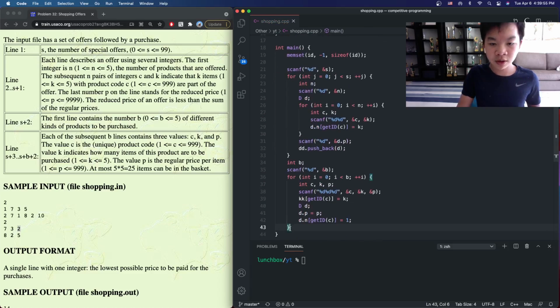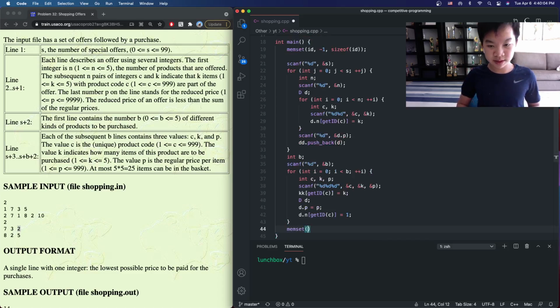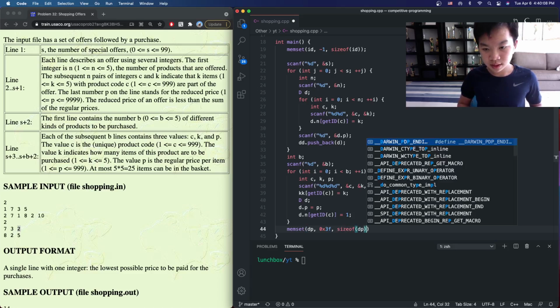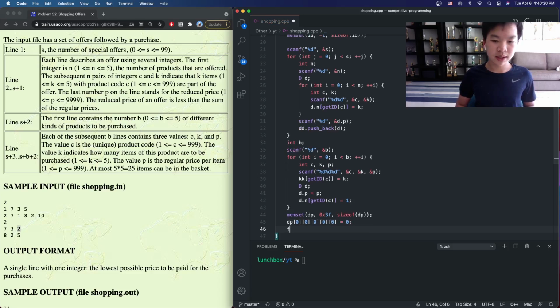Okay, so the first thing we're going to do is set the dp to a very big value, since we want to have the lowest price. So memset dp. Then, assuming that we're going to buy nothing, each of those would be equal to 0. So 0, 0, 0, 0, 0 equal to 0. Now we're going to loop through each i from 0.